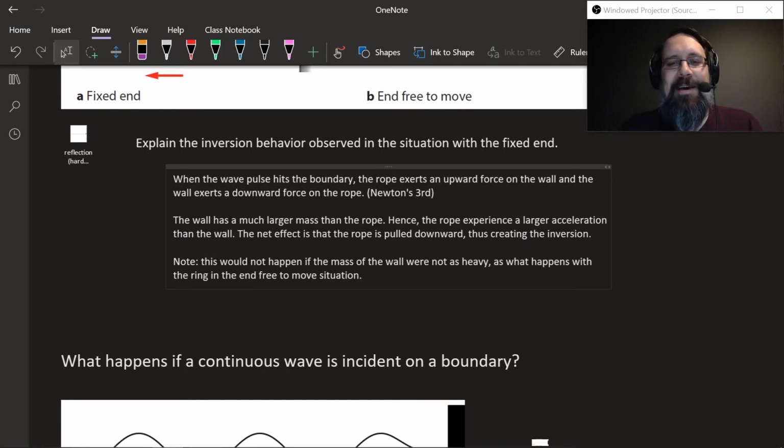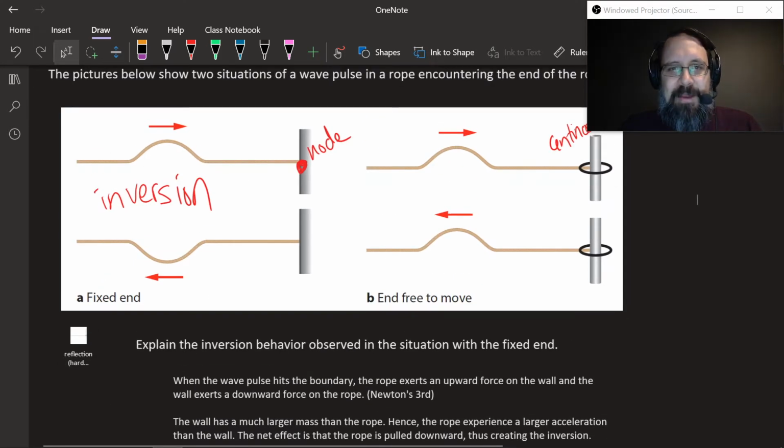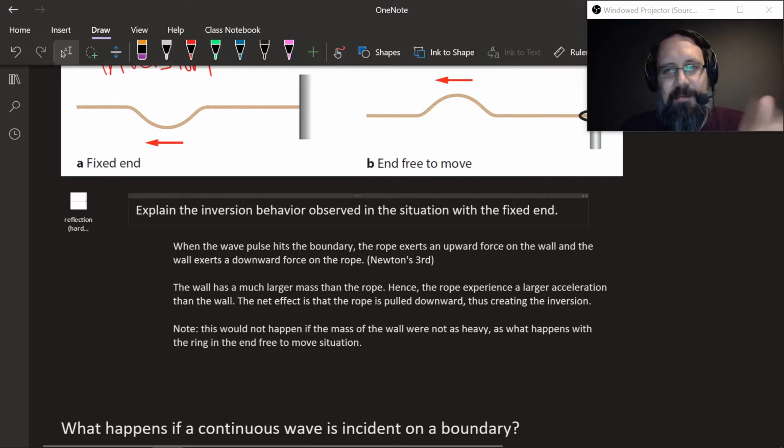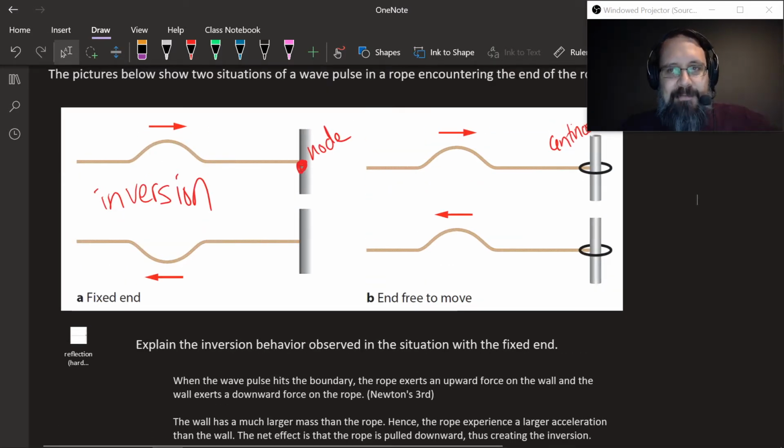All right. So the basic idea was that when the wave hits the boundary, it's going to get inverted, and we said it gets inverted because of Newton's third law, that the string exerts a force on the wall, and the wall exerts a force on the string. But since the wall was way heavier, it ended up having a greater effect, right?